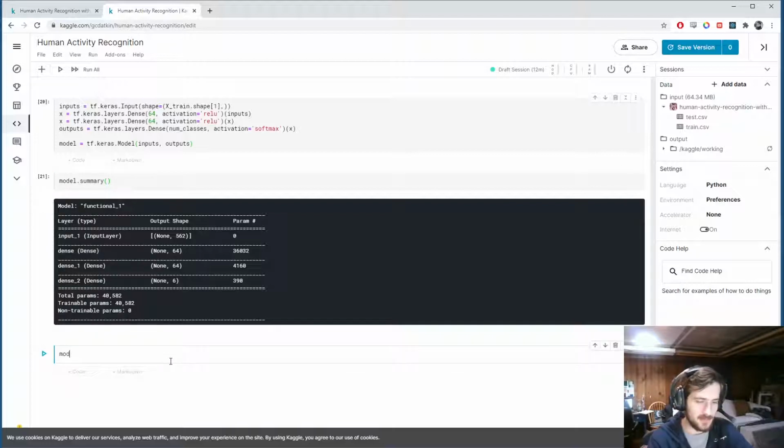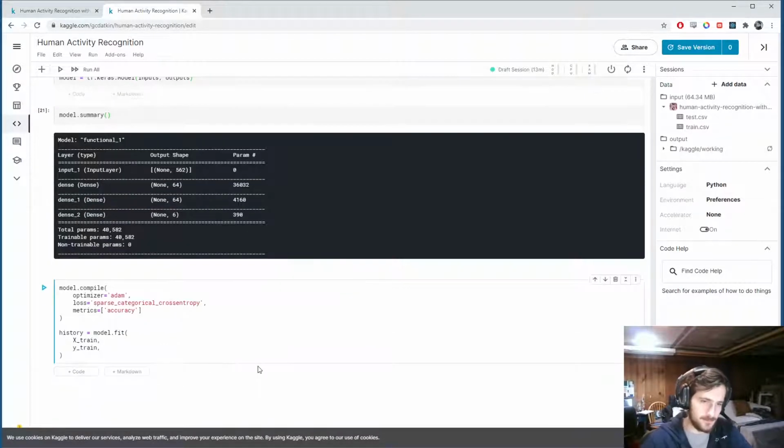Alright, now let's compile our model. So we're going to use Adam optimizer. For loss, we'll use sparse categorical cross entropy. And for metrics, we'll use accuracy. We'll store our model's fit history in history, and we'll train it on xtrain, ytrain. Let's include validation data, validation split of 20%.